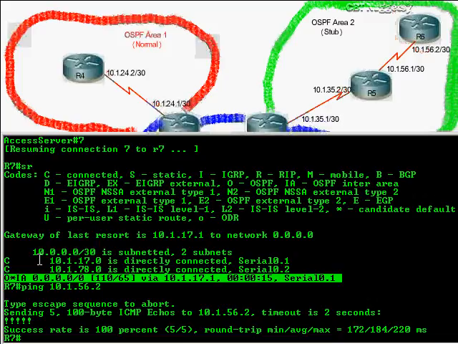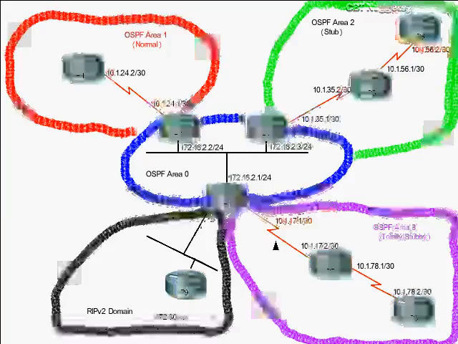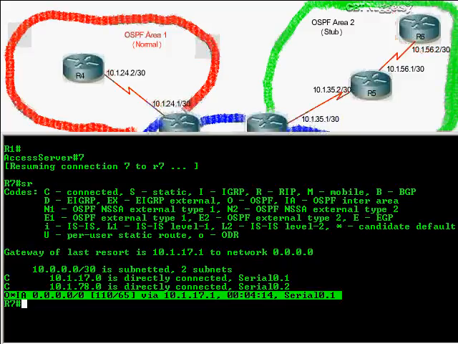So at this point, let me just glance at the screen. Matter of fact, let me pause the recording and make sure that I've got everything here. Okay, I'm back. And there is one more thing that I want to show you. You remember that we did summarization when we were on router 2. We summarized the backbone 172.16 into area 1. But it's a totally different command to summarize external routes into the rest of your area. Let me show you. I'm on router 7 right now.